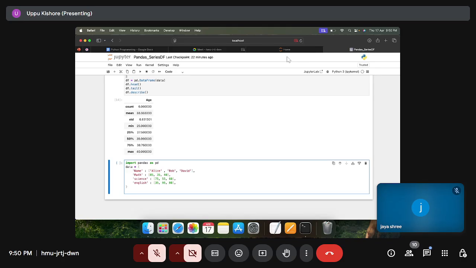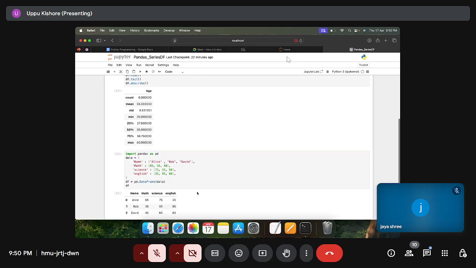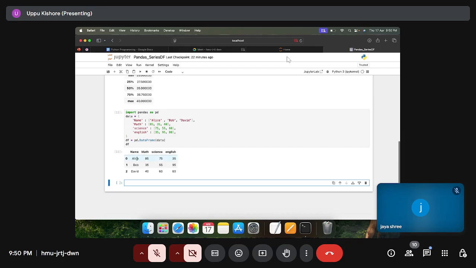Now we'll convert this into a data frame. This is similar to a dictionary, right? Now I'll define a data frame. df is equal to, if you remember, pd.DataFrame, with D and F in caps. I'll pass this. First I'll print the data frame. So here Alice got 85 in maths, 75 in science, 35 in English. Similar to that, we have other records. So this is the data frame we have.